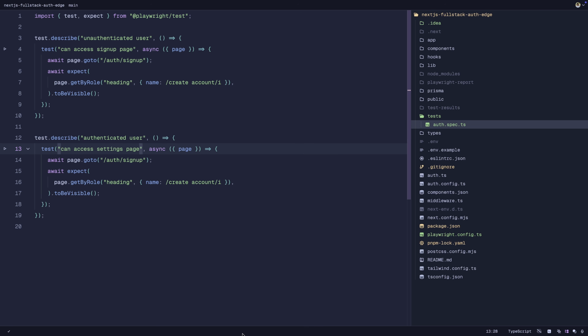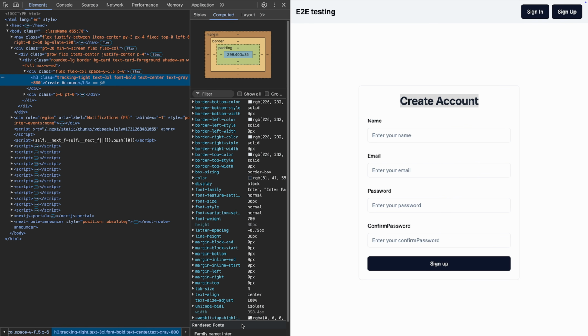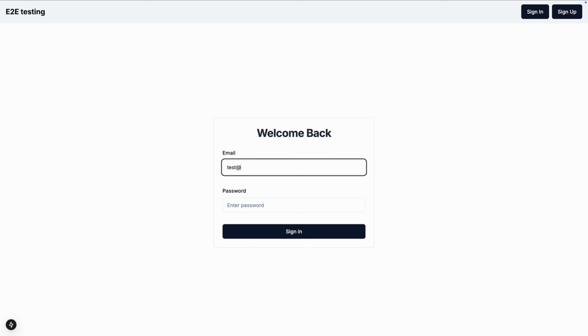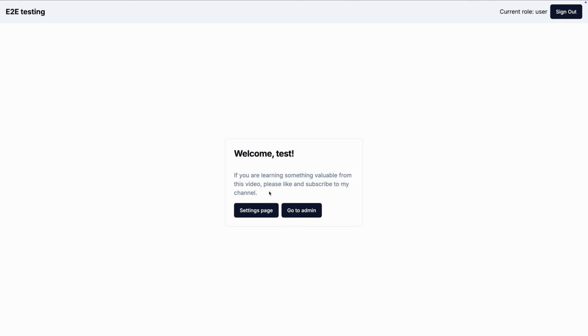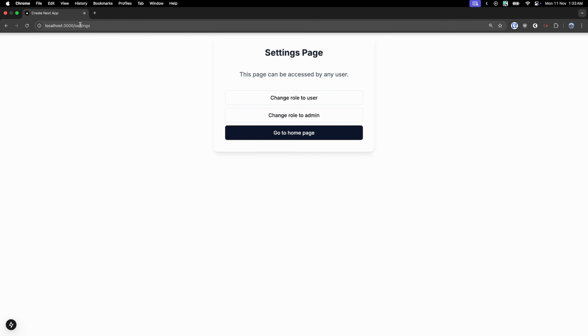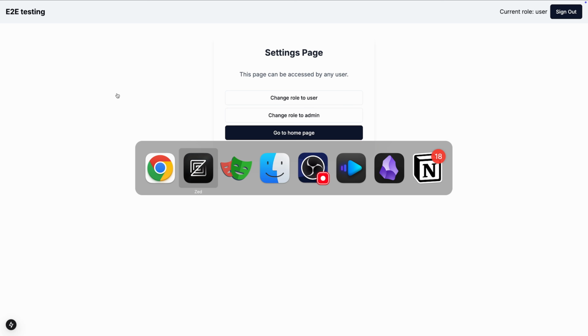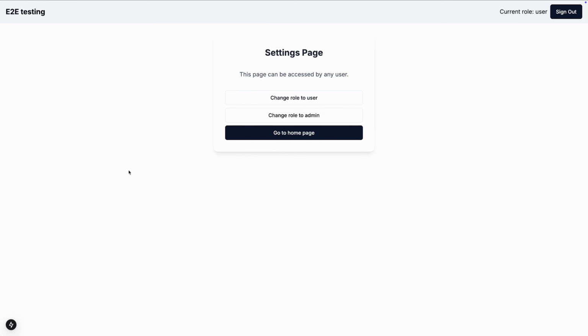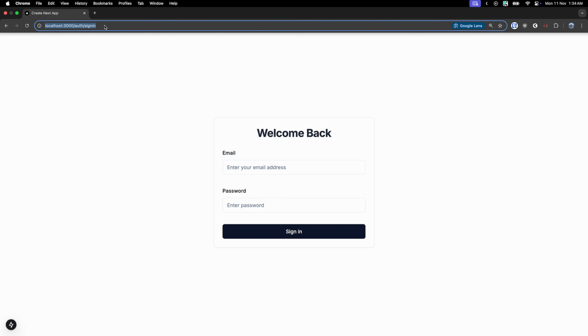Now, if we try going to the settings page right now, so I'll come here. First of all, I'm going to the sign in page and log in as the user. You can see that if I click on this, it takes me to the settings page, which is present over here. That means we need to go to this URL, settings. And just to show you that this is actually not a public page, I can sign out. And then if I try going to this settings page, you can see that it redirects me back to the sign in page. That means it is a protected page.